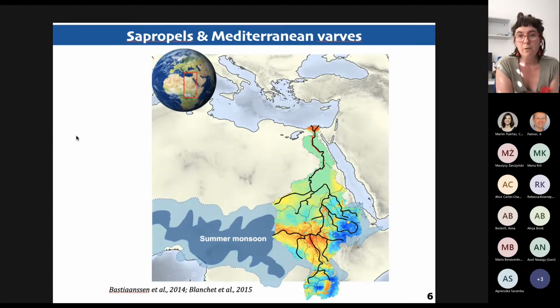Just to come back on the varve story, it's related to what happens on land. We have to keep in mind that North Africa is fed by the summer monsoon, and that's what is triggering the main runoff in the Nile River. What you see on this map is the extent of the summer monsoon in the blue colors, and all these rainbow colors are the precipitation minus evaporation in the Nile Valley, with the blue colors being the places where we have very strong precipitation, especially in the summer.